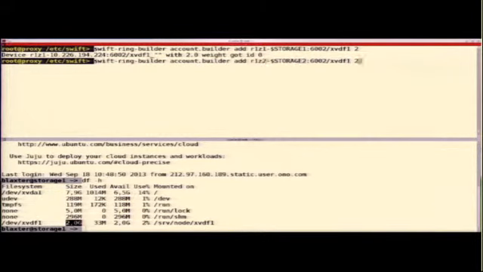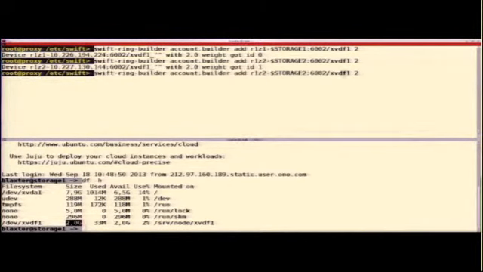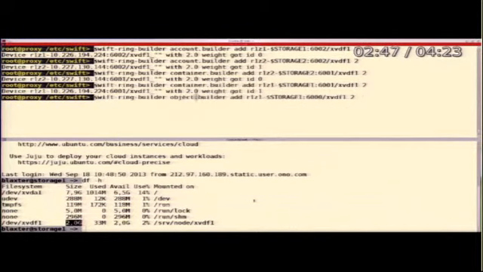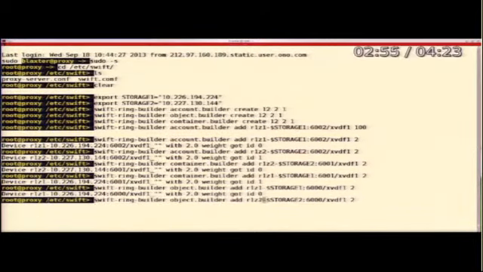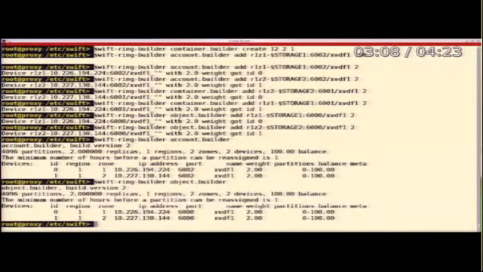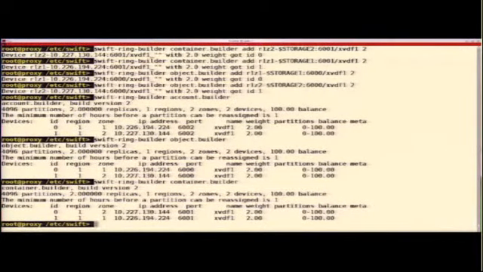And now we just have to add the same device for the other node, for the storage 2 node, and do the same for the other rings. It's just to do the same. Now we'll see the 3 rings, each one has 2 devices. The only thing that changes is the port.